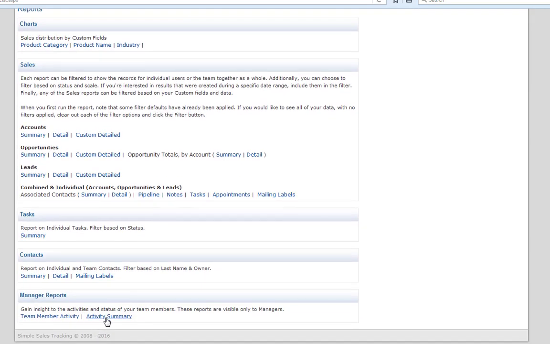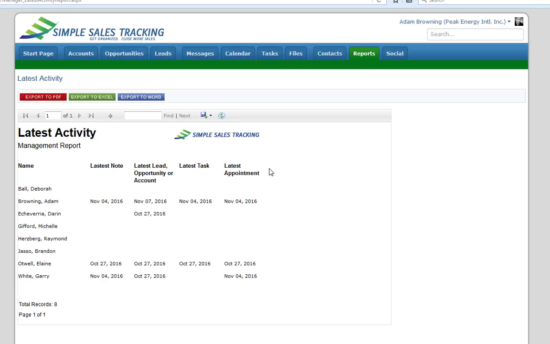The other one is an activity summary. This is just a quick summary, a list of our team members and when the last bit of data was entered. So we can see that Elaine here, the last time she added a note was on the 27th of October, and it's the same for any of these records.